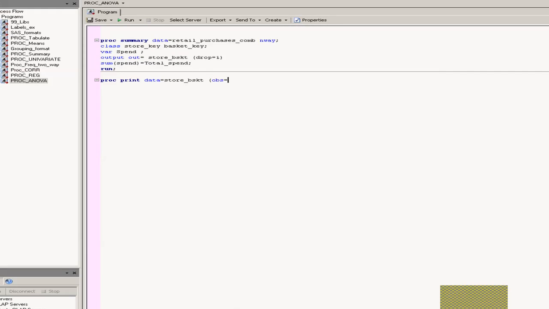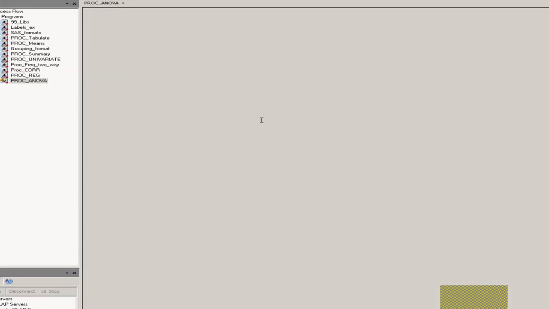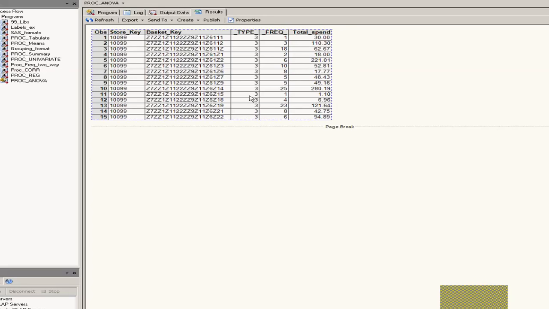So we should just have, basically, for each basket key within each store, the total spend made on that basket. And then what we want to do is compare with the ANOVA procedure. We want to compare, is there a difference between the total spend for each basket across two different stores.